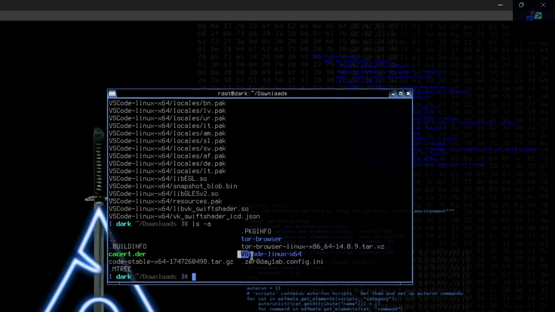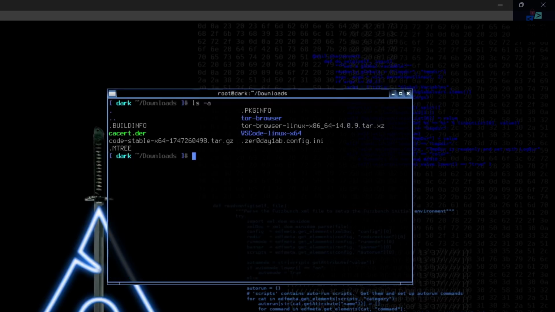So here you can see VS Code Linux x64, and now I can move it to the opt directory to easily get access to it. So now the command is mv, and we move this directory into the opt folder. I have already moved this folder.